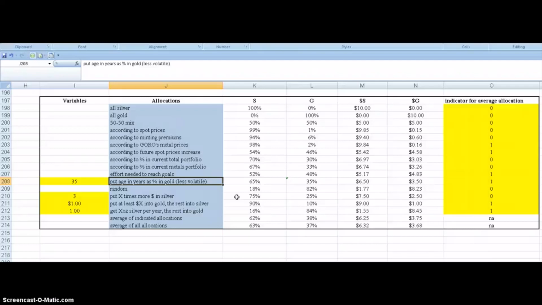But let's face it, silver and gold are both pretty risky, but gold is a little less volatile than silver is. So in a sense, in some weird, bizarre world sense, gold is like the bond, and silver is like the stock. So I just have an allocation here. Say I'm 35 years old. Then I put 35% into gold and the rest into stocks.